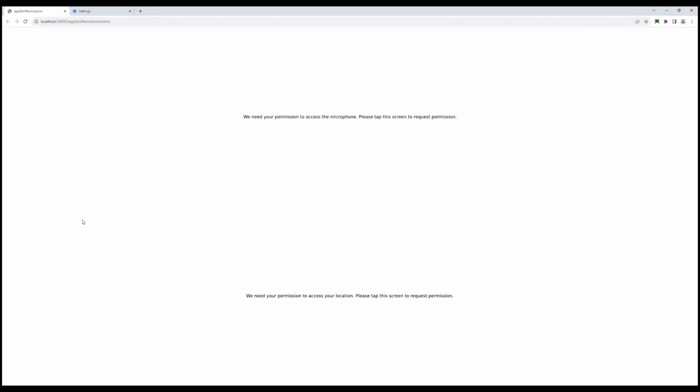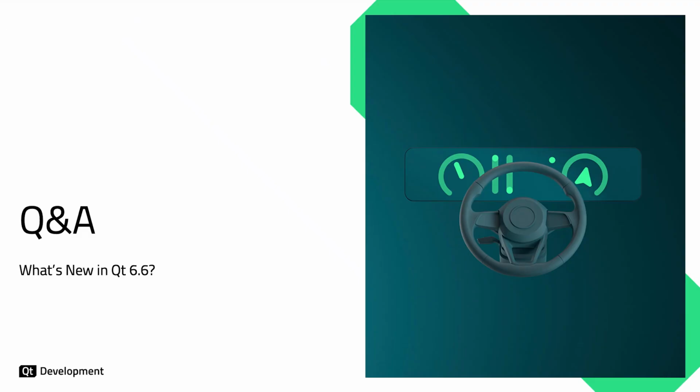So it's really simple to work with permissions in QML from Qt 6.6. That is all we wanted to discuss today about the new features of Qt 6.6.